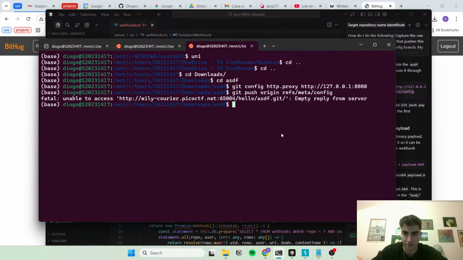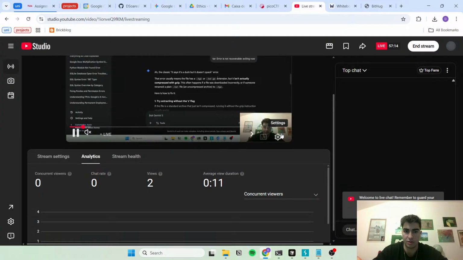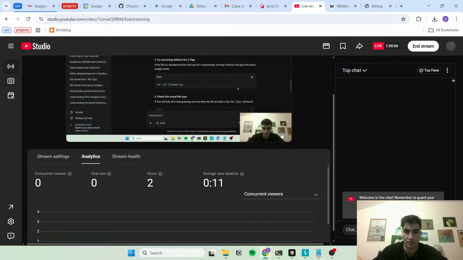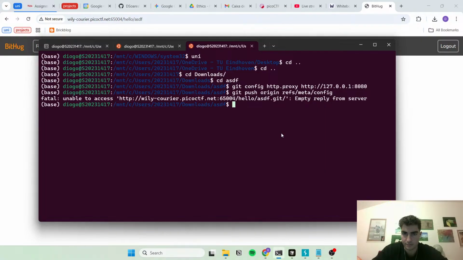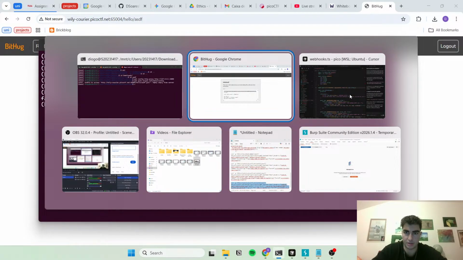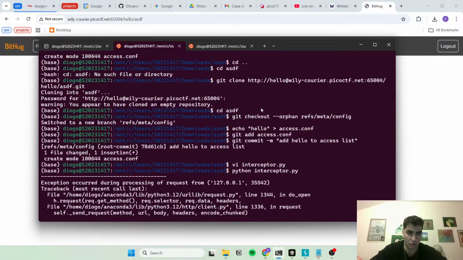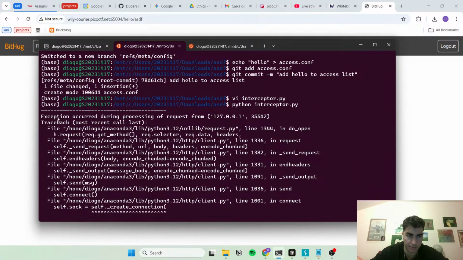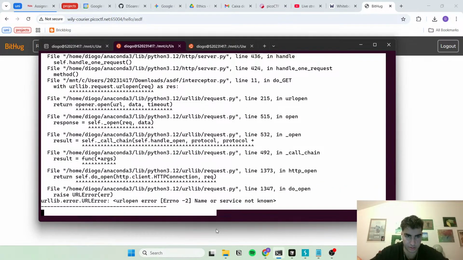Empty reply from server. Why? What do you mean, empty reply from server? Yeah, because all we wanted is to capture it. It didn't go all the way to the server. Whoa. Got an exception here. Create connection. Oh dear.